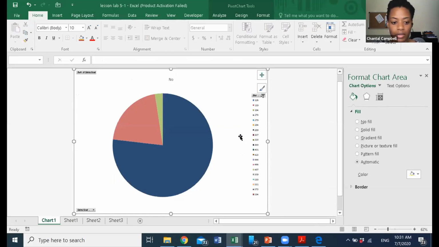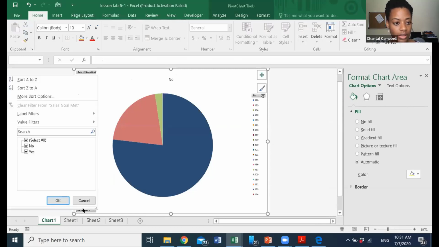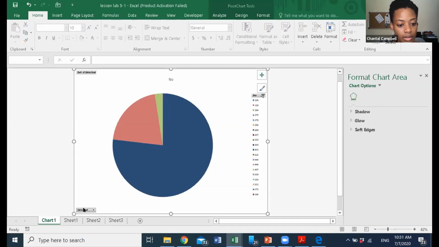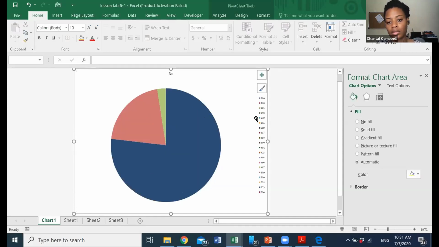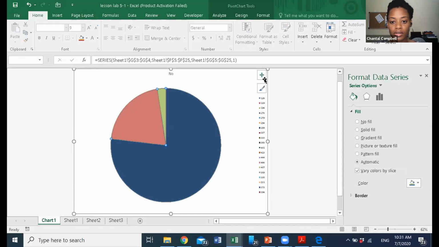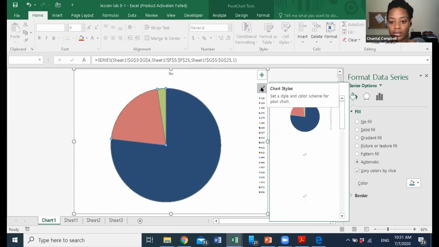And you can get rid of certain things that you don't want. So if you don't want this filter here, you can hide it. If you don't want these legends, you can remove them. You can change the colors by selecting this or the style.